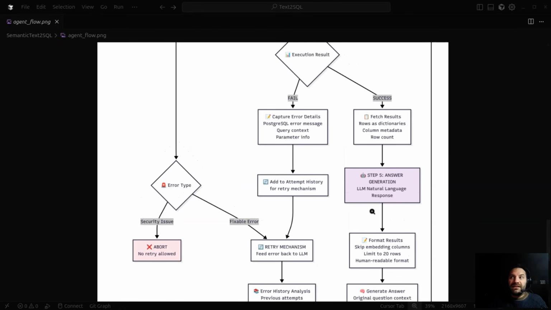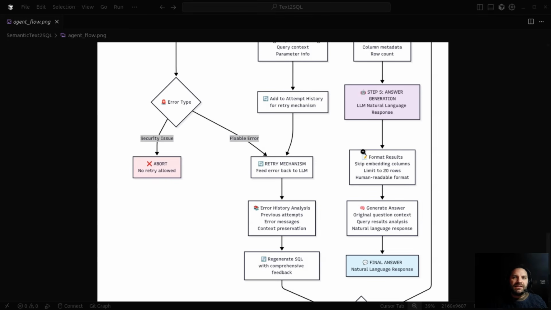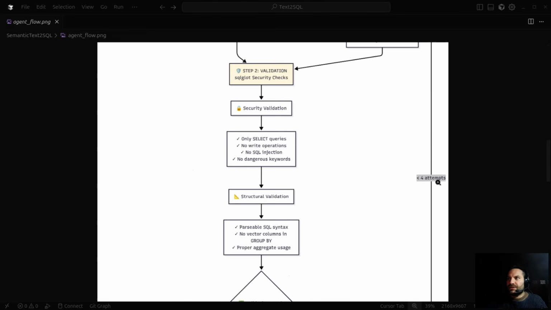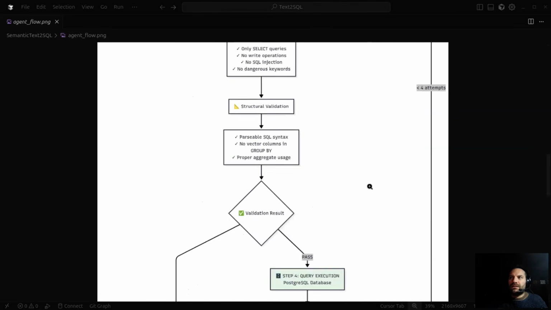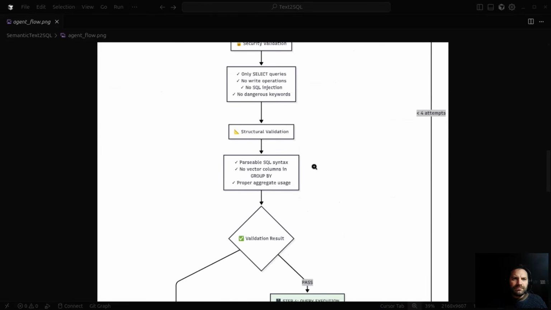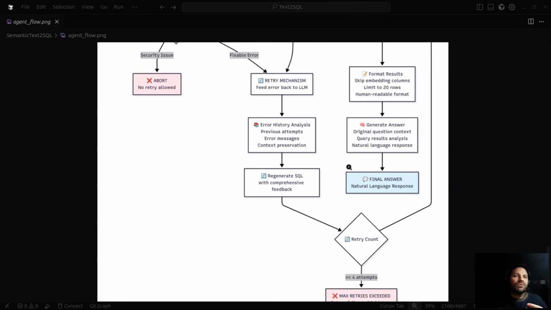When a query fails, the system doesn't just give up. It analyzes the error history, learns from previous attempts, and regenerates the SQL with comprehensive feedback. It can retry up to 4 times, learning and improving with each attempt. Only after 4 failed attempts, you can see here, every time it's going back to the beginning when it's generating the SQL, the system returns a detailed failure response, giving you insight into what went wrong and why.